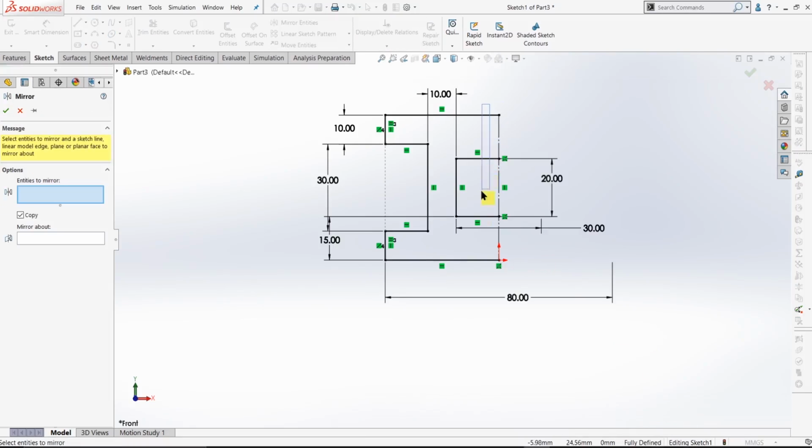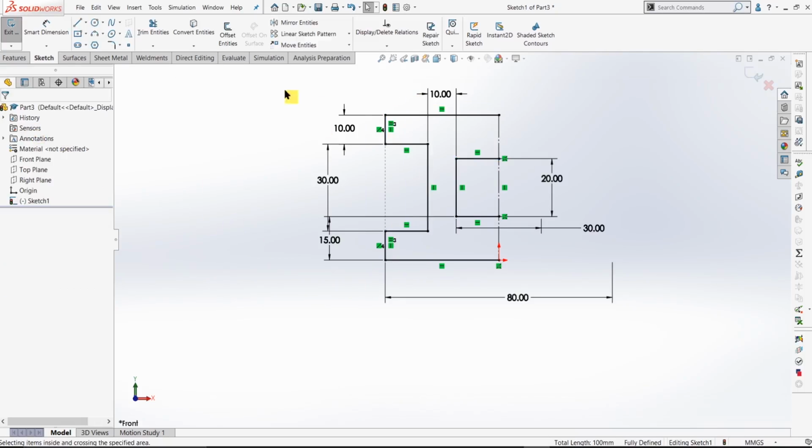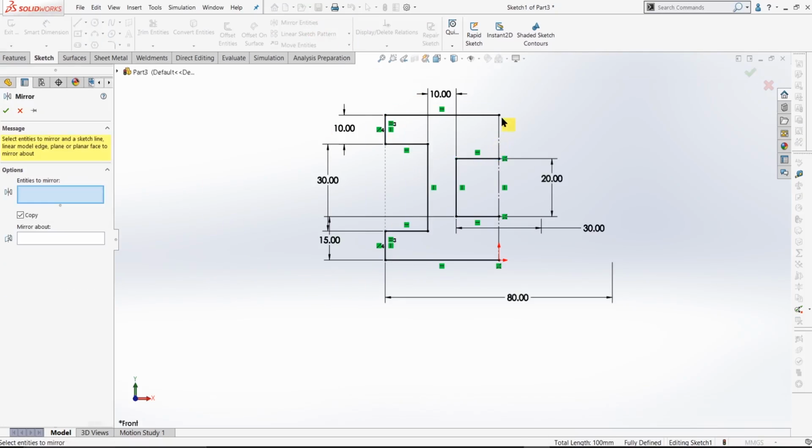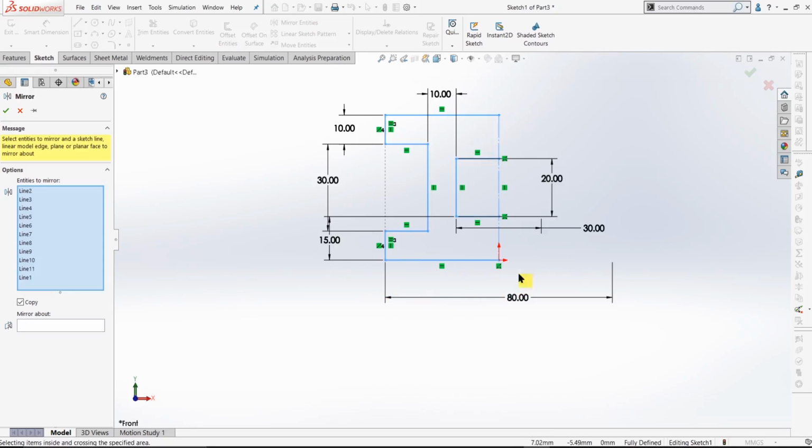We have to select all this and this. So I'm going here, selecting this mirror entities, and from the left I'm dragging from here to here. Everything is selected. I don't want this line to be selected. And mirror about this axis. So look at this. Here is a copy. What will happen if I untick this copy over here? Let me try. I know what will happen, but still you can find out now.